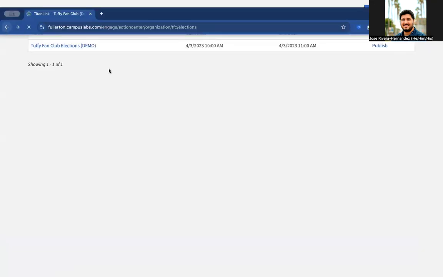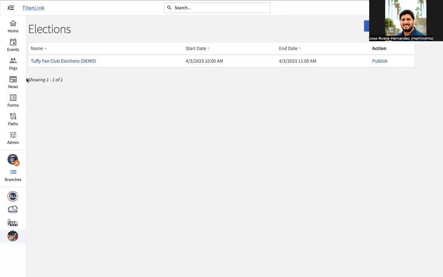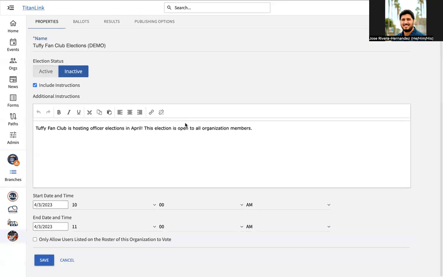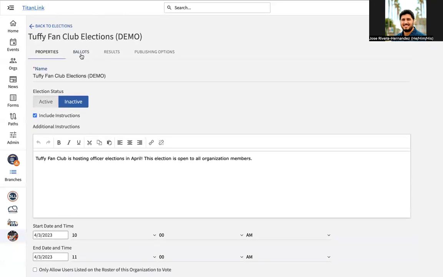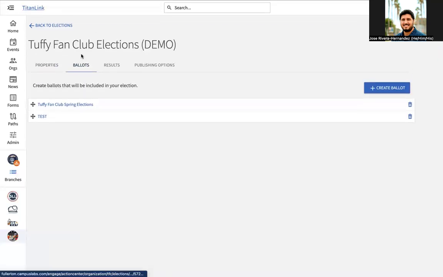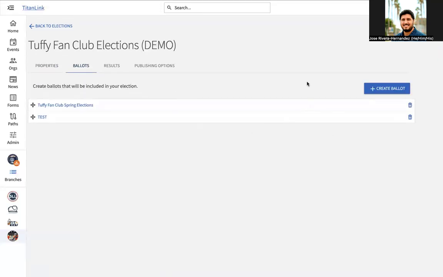But we're actually going to do this. So we've already created an election example here. So once you save your information, you will have the option to create ballots. So I'm going to go ahead and click this to show you what that looks like. Here is the information that we've already discussed, right? The basic information. If you click on ballots, here you are able to create as many ballots as you'd like to basically go over the things that the students are voting on or your organization is voting on.